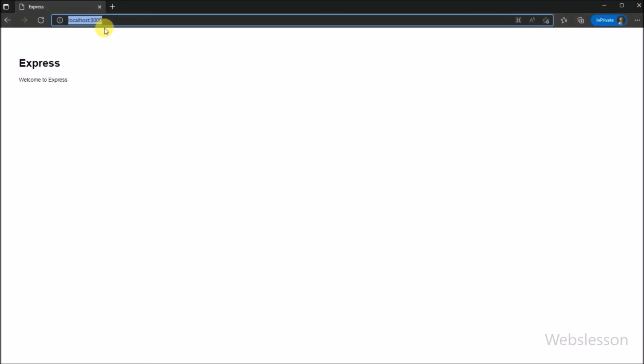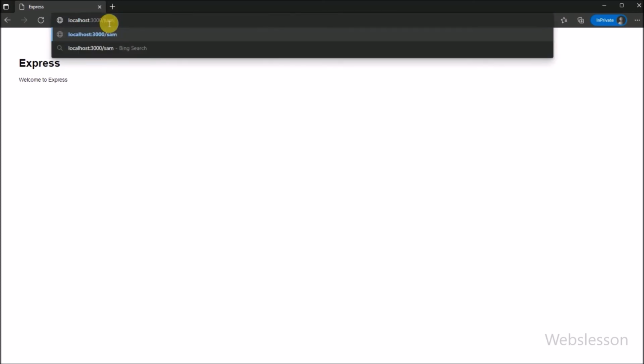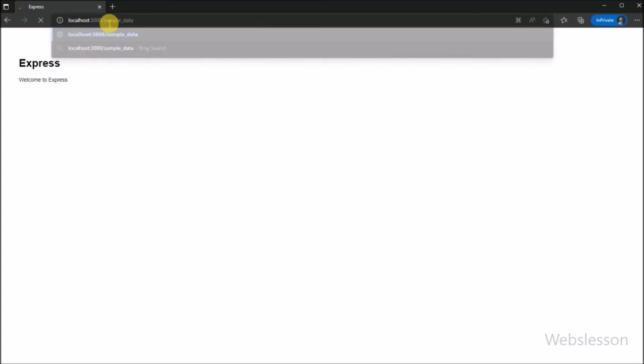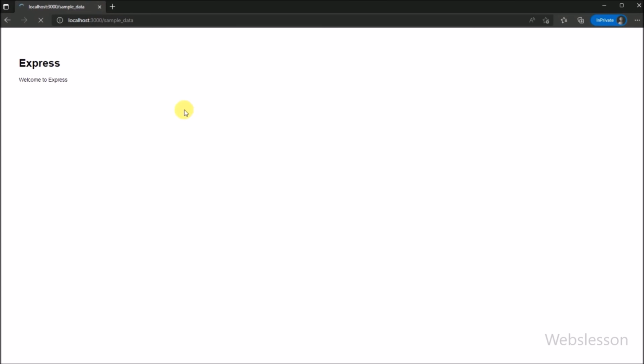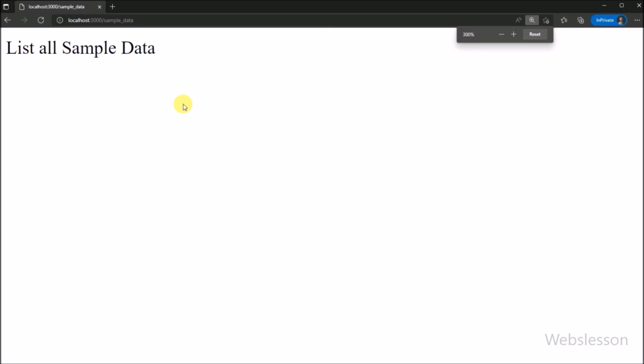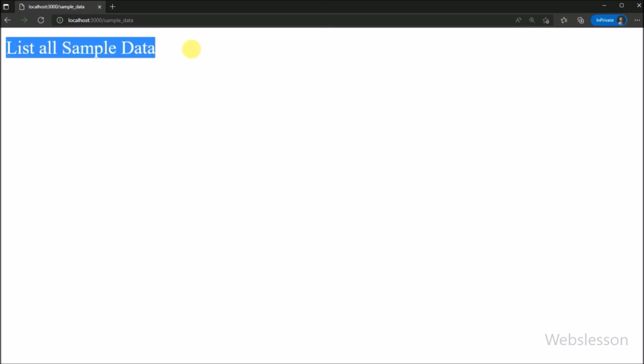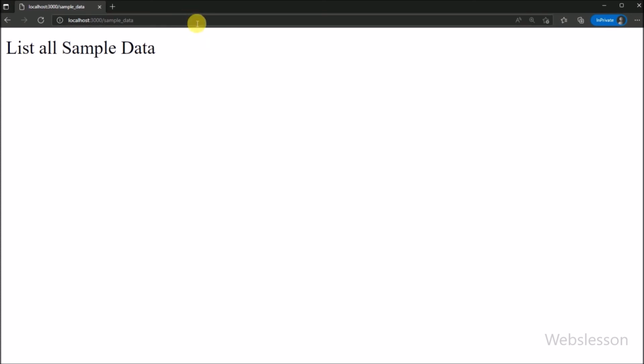Now we go to the browser, and here we write localhost with port number 3000 /sampledata. So after hitting the above URL, here in the browser, we can see the message like list all sample data, which we see when we hit the root URL of the sampledata file. Now here we write /add, and after this, we press enter. So here on the web page, we can see the message like add sample data. So this way, we can easily create routes under this Node Express application.